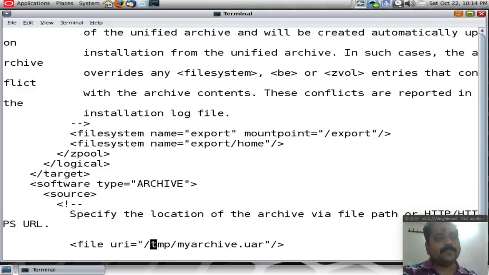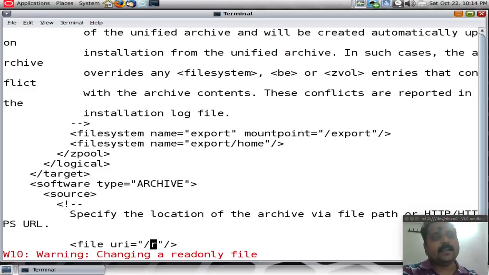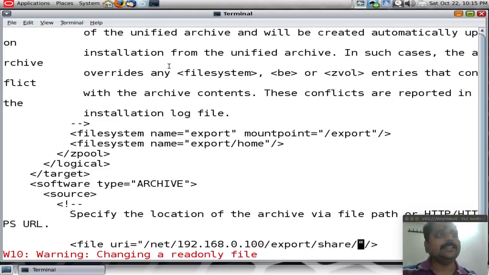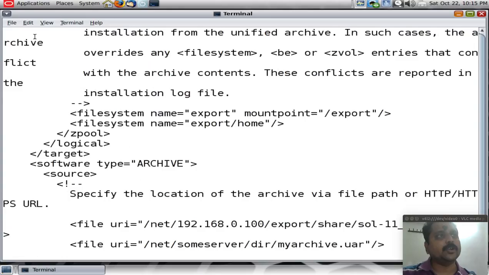By the way, we have shared it. So this is going to be accessible under the /net directory. If you remember AutoFS, that's /net/192.168.0.100/export/share, and that's where our archive is going to be located.